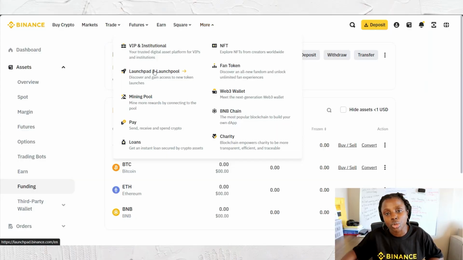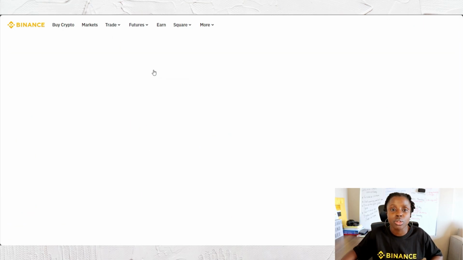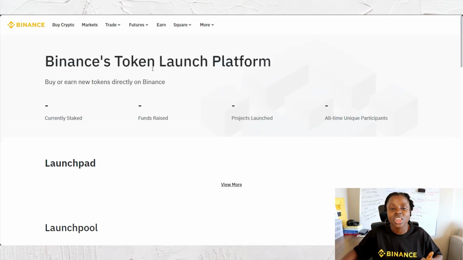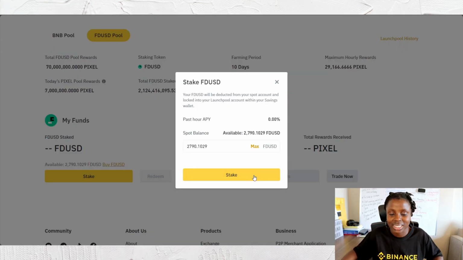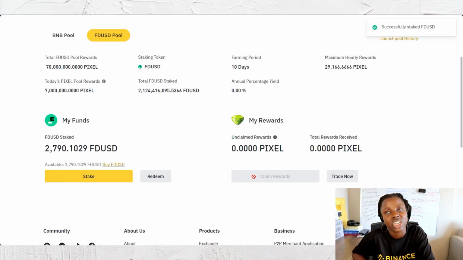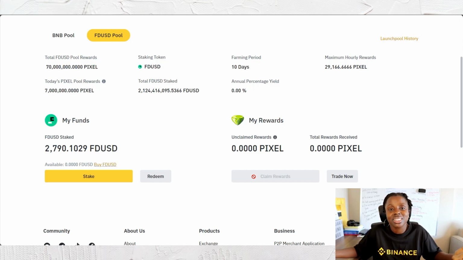Now, when you have these tokens in your wallet, proceed to the next step, which is stake your coins. Go to the Binance Launchpad, look for the Launchpool pixels, then stake your FDUSD to redeem free pixel tokens. That is basically how you will get a chance to get some free pixel tokens, and I'd ask you guys to definitely participate in this launch pool.